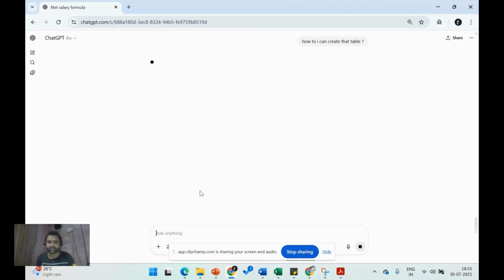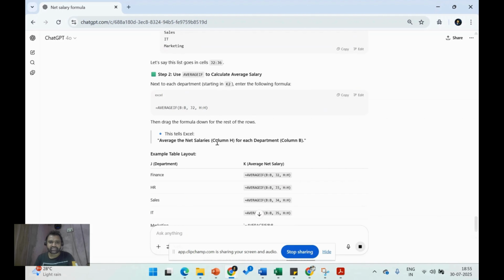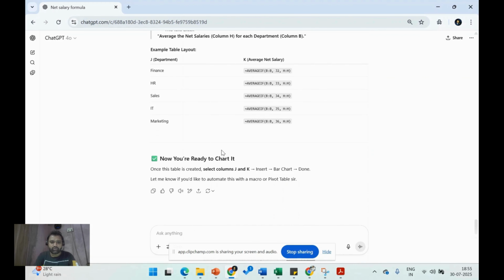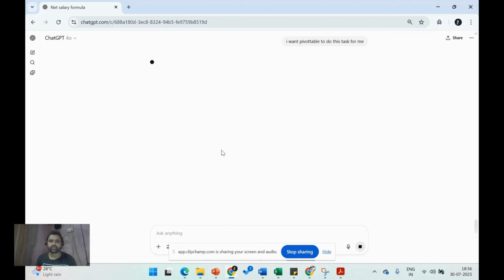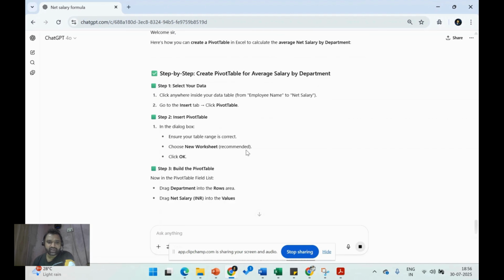Simply, I'll ask a follow-up question on that. Okay. Manually extract and type the unique numbers. It's asking us to do an AVERAGEIF. Okay. Cool. I want a pivot table to do this task for me. Simply, I have typed this. And there we go. So this is the result we are getting over here.